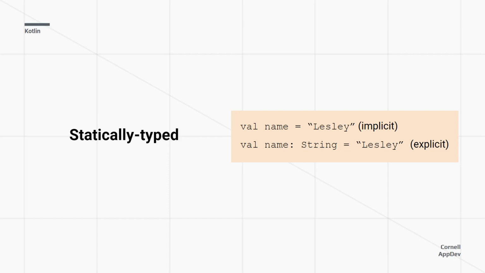So both lines there will compile just fine, and both will actually know that name is a string, will know that name is of type string, even without explicitly writing it. Now you can explicitly write it with some benefits. So if you do want to, or need to, declare the data type specifically, you can do it by saying colon string, or colon the data type, as shown there.